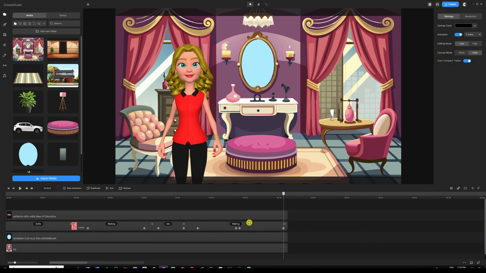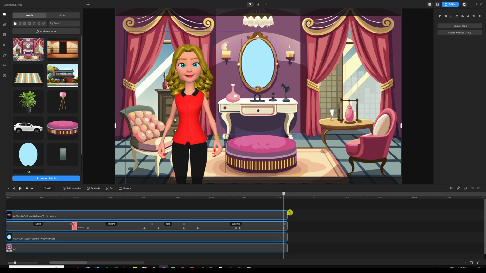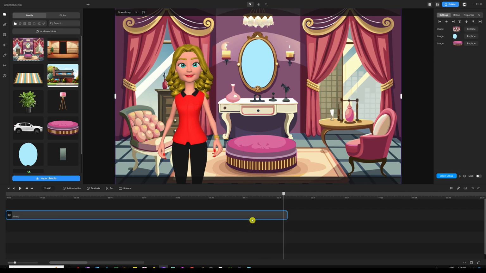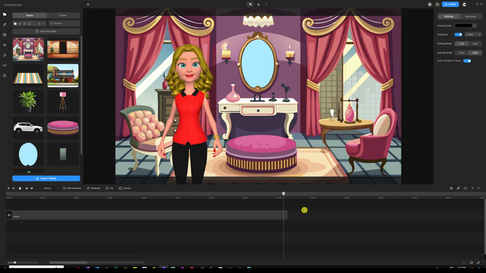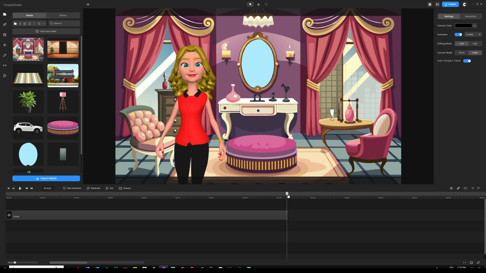So now that we got this covered, it's time for us to select all our layers, and we will simply right click and then group this one, right click again, rename, and then we will call this scene number 1. Now is the time to start creating scene number 2.